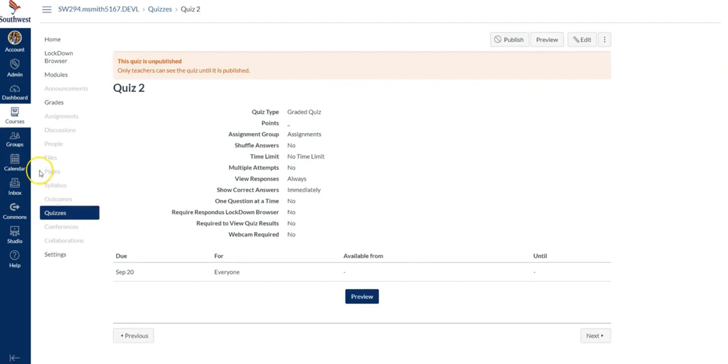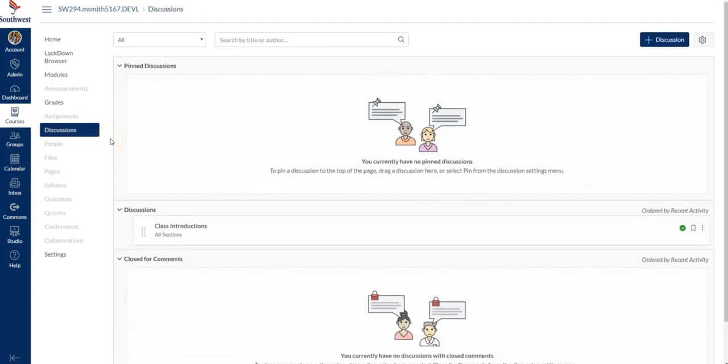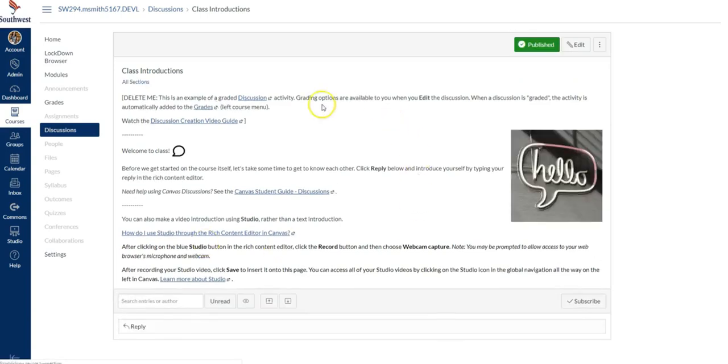Okay. Creating discussions is the next topic on our agenda. So if you go into discussions, Canvas has a tool already built. As you can see, I do have one called Class Introductions. And if you open it, you can see I've assigned this to all of my sections.